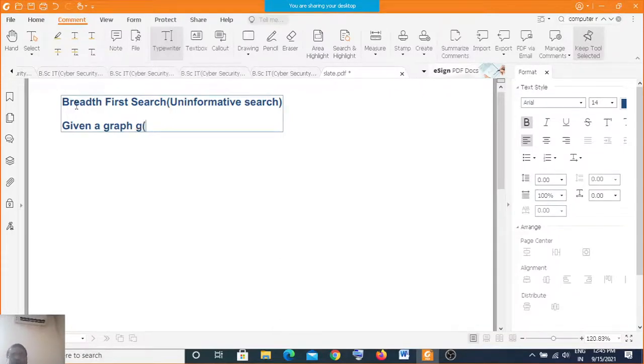Given a graph G which has a set of vertices, a set of edges, and the edges may have a set of weights. So the given graph is G(V, E, W). Then BFS works as below.